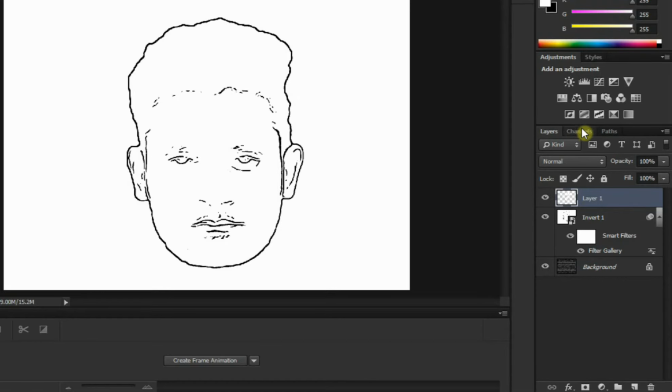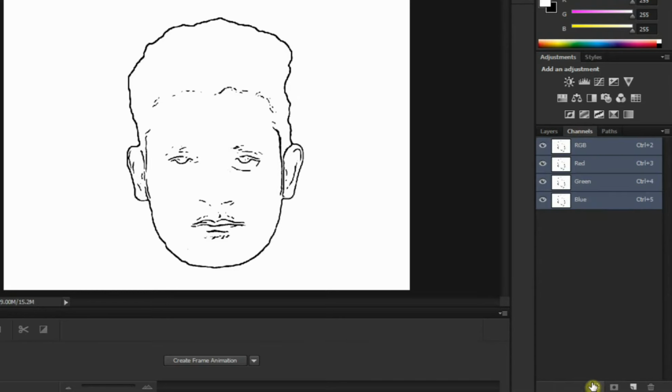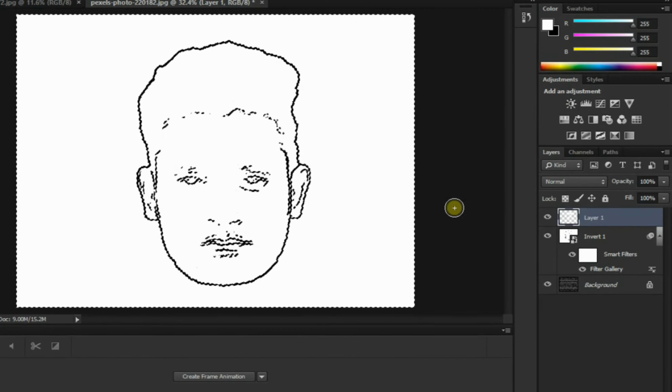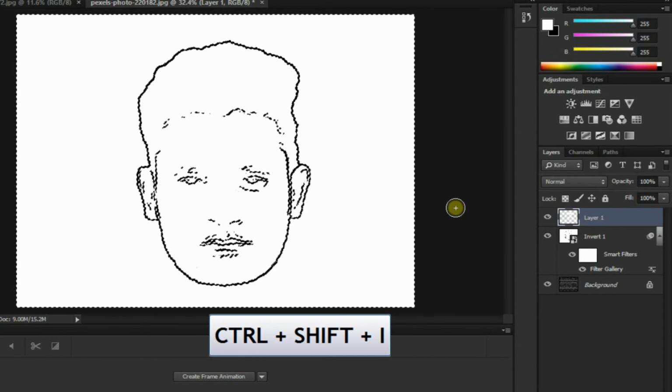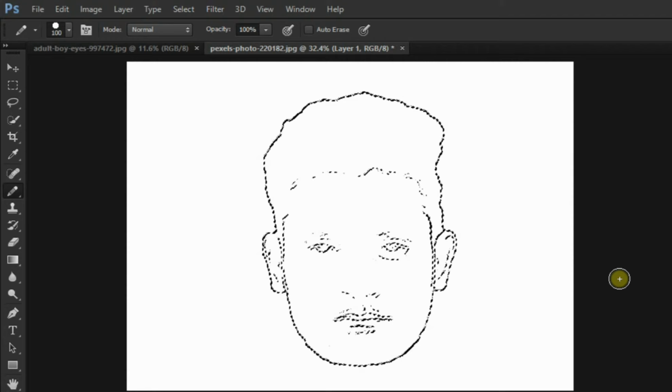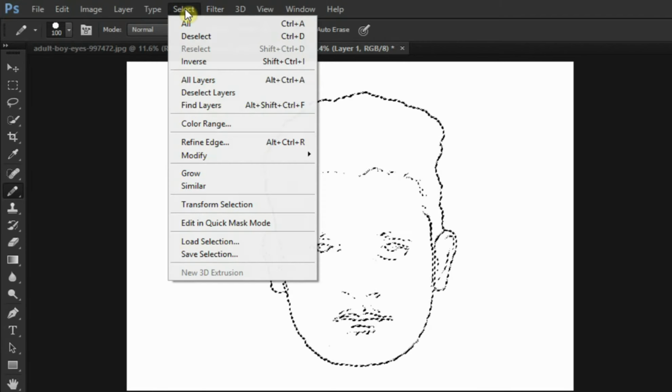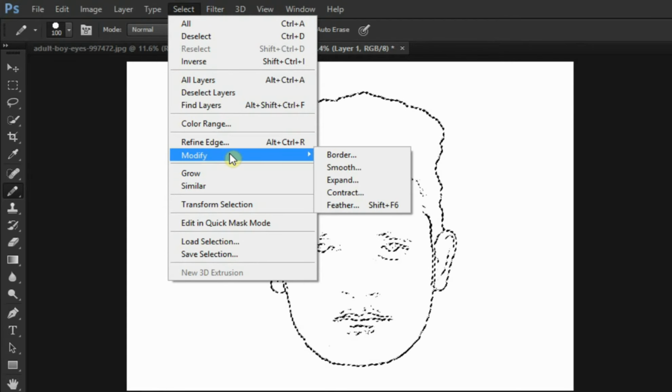Now open your Channels panel and click the dotted circle icon to make a selection of the lines of your face. Now go to your Layers panel and press Ctrl+Shift+I to invert the selection. Now go to Select, Modify, and Contract.